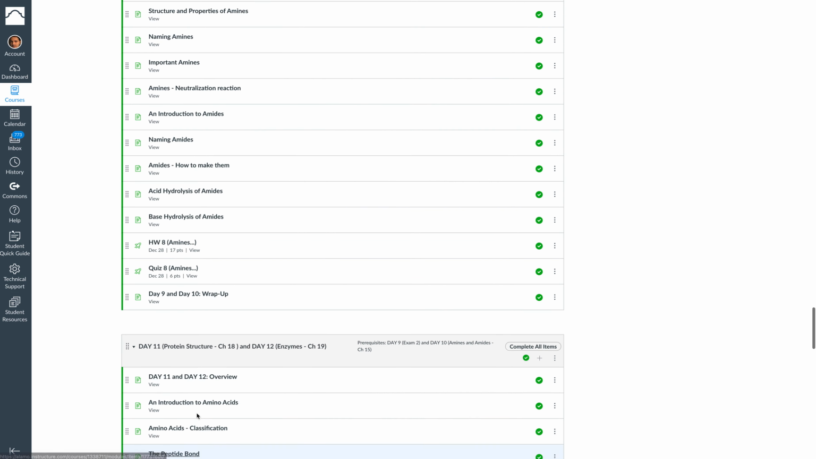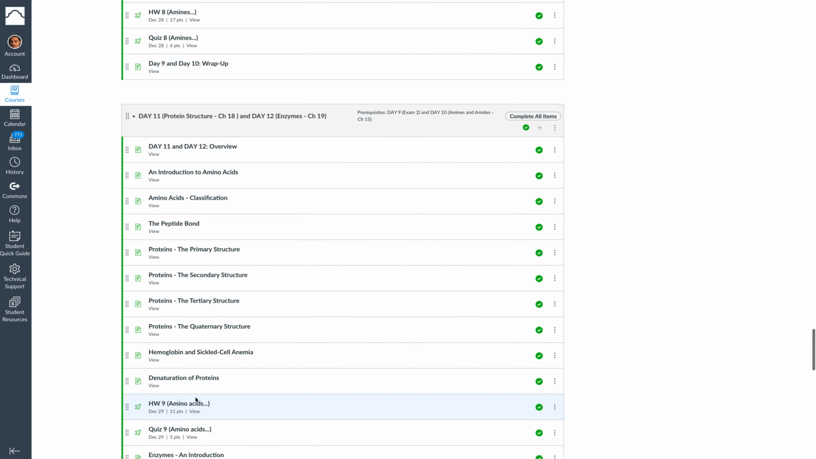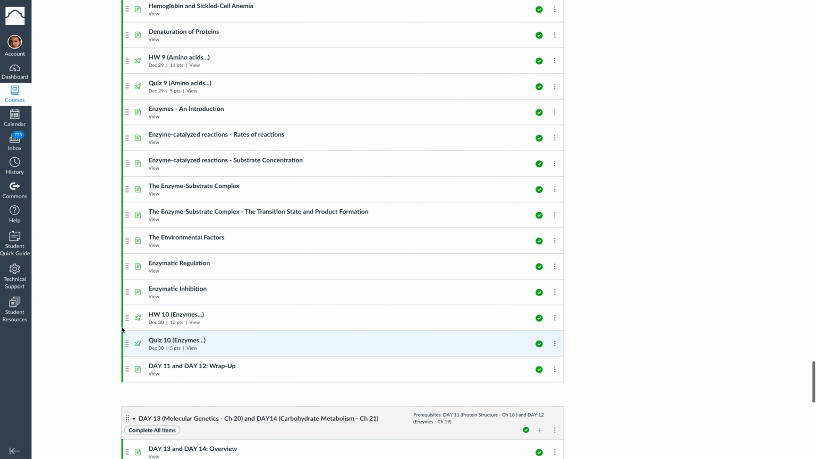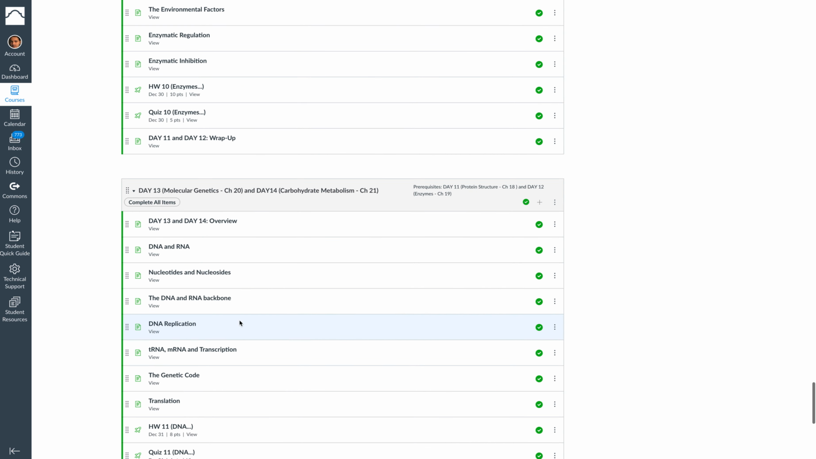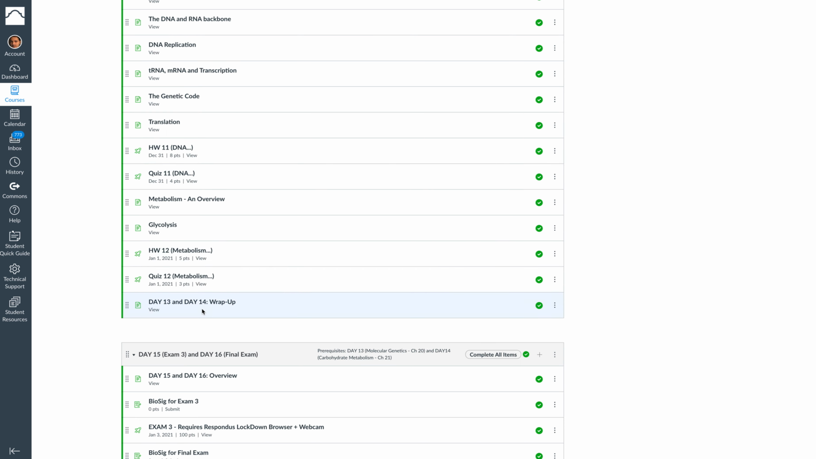This is amines, which is your day 10. Day 11 here, your amino acids, proteins, then day 12, you learn about enzymes, day 13 molecular genetics, a few things about that, day 14 carbohydrate mechanism. Here right after quiz 11, very few things. Since we are nearing the end of the course, I have very few things that I require you to study here, the homework and quiz.